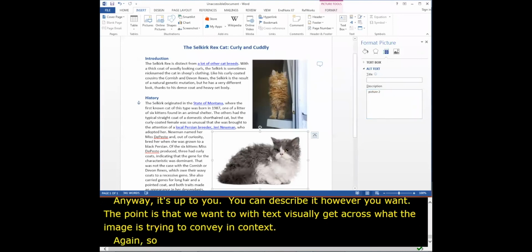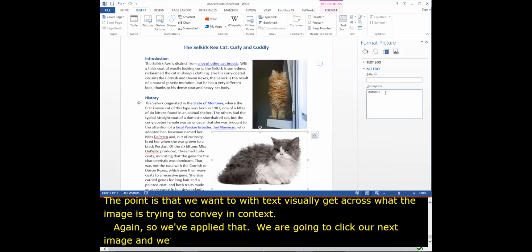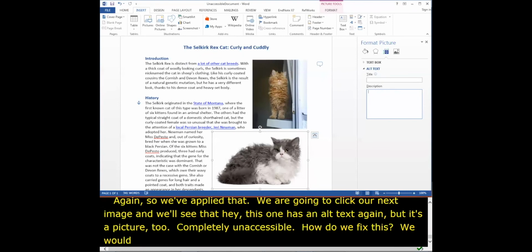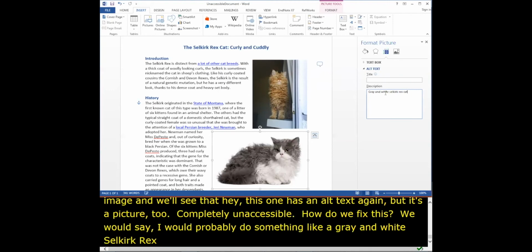We're going to click our next image. Oh, and we'll see that, hey, this one has an alt text again, but it's picture 2, completely inaccessible. So how do we fix this? I would probably do something like a gray and white Selkirk Rex cat sitting. Perhaps partial cat loaf, I'm not sure.